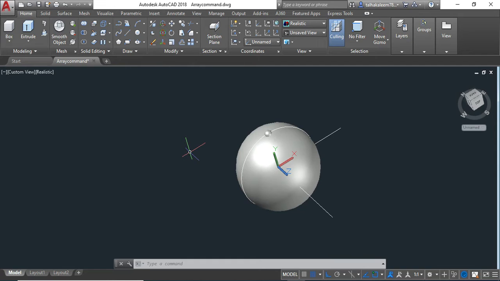Here we have two spheres, one small and one large. The smaller sphere has half of itself inside the larger one, therefore you cannot see the other half of it. Now we can use polar, path and rectangular array commands to get very useful results. Let's first use the polar array command and try to make some pattern using the smaller sphere.